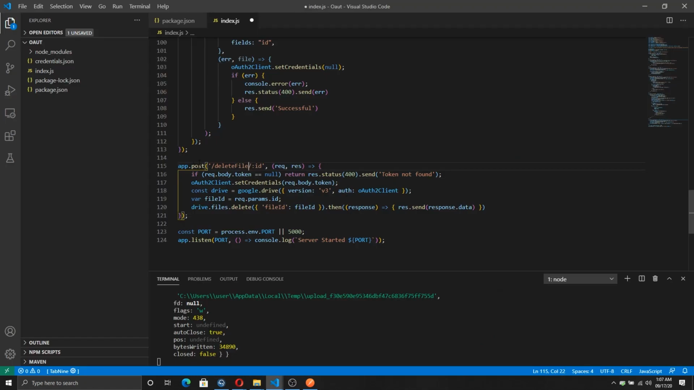now let's look at how to delete a file. Okay, I just created another post request. This will contain an ID parameter, so we need to pass the ID of the file we need to delete, so it will delete. So like the other one, we need to pass token as well. So it will take the token, initialize the drive, and delete the file.